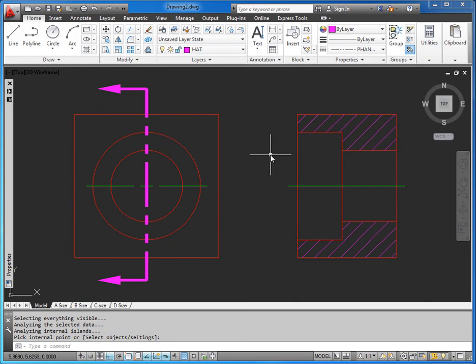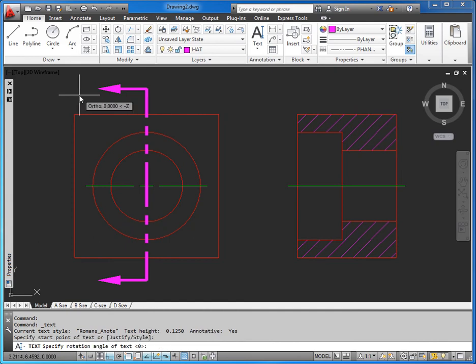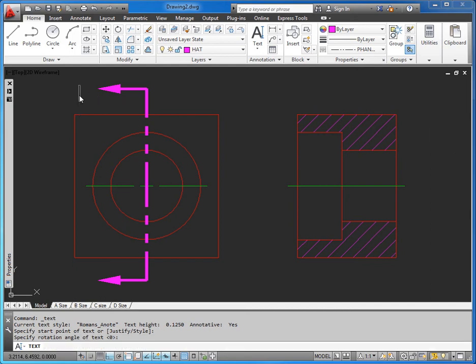Now there's just a little bit more left to do to finish this up as far as the section views goes. Every section view really should be labeled, so I'm going to use the single line text, and I'm going to select over here in front of my arrow. I don't want the text rotated, so I'm going to press enter to accept the rotation angle of 0, and I'm going to put a capital A, and I'll press the enter key a couple of times to finish up that command.